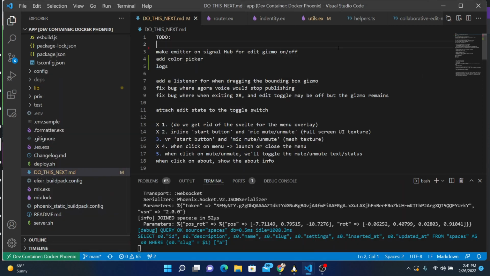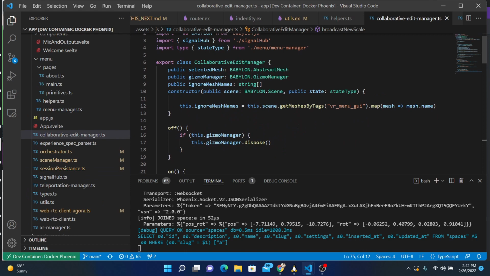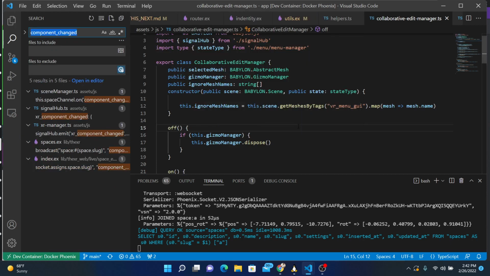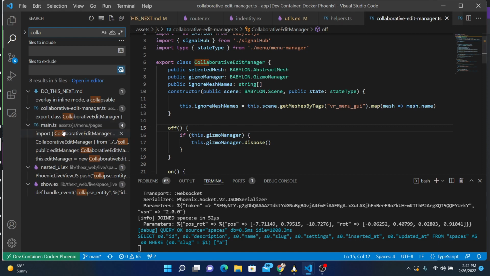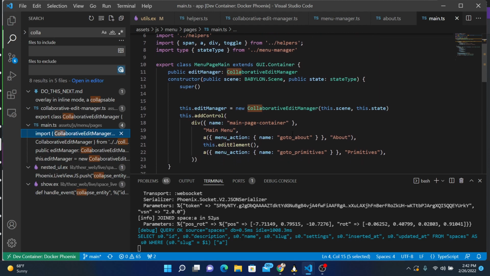Alright, so we're in Collaborative Edit Manager. And who creates a Collaborative Edit Manager? Main. Menu main. And the menu main will get reprocessed and put on a new texture. So essentially we need that when menu main is disposed of, we have to dispose of edit manager.